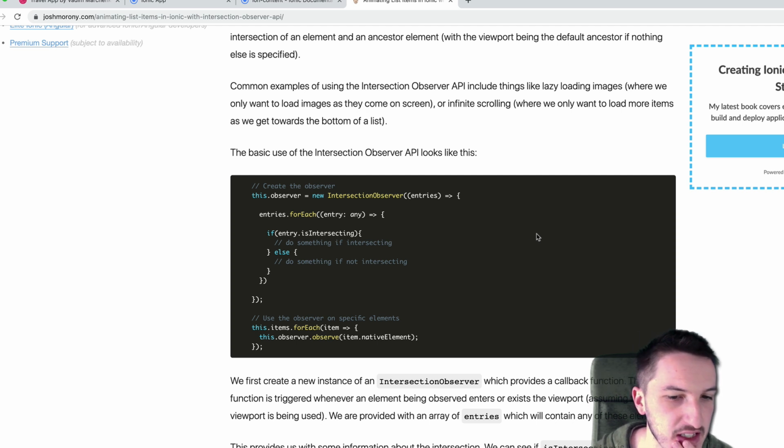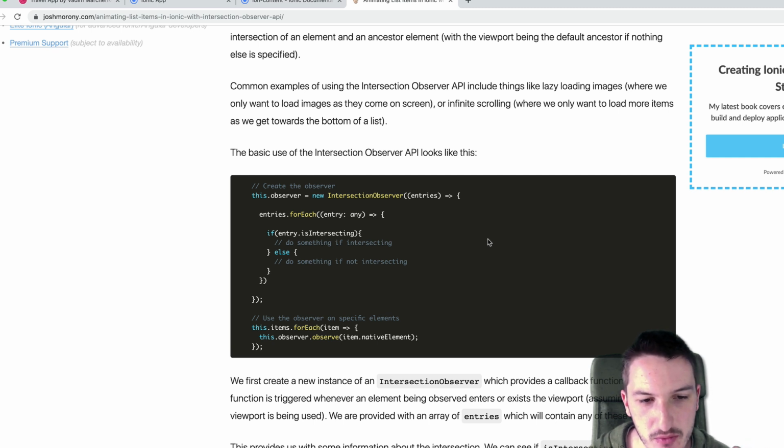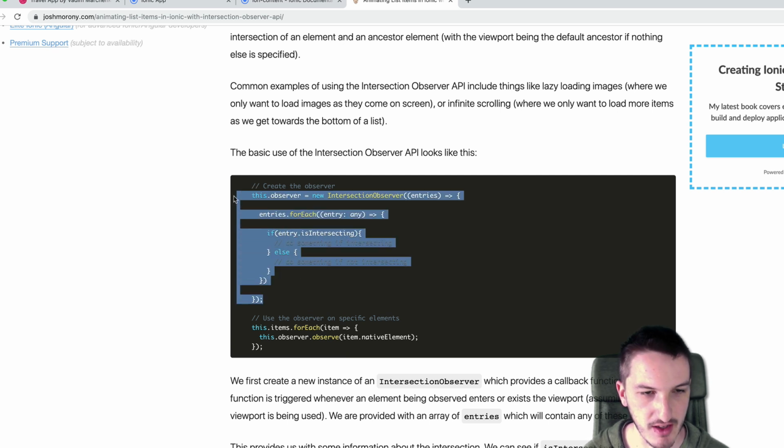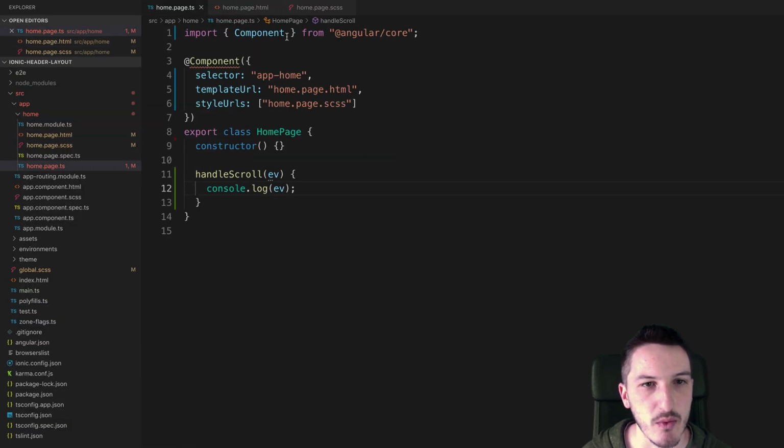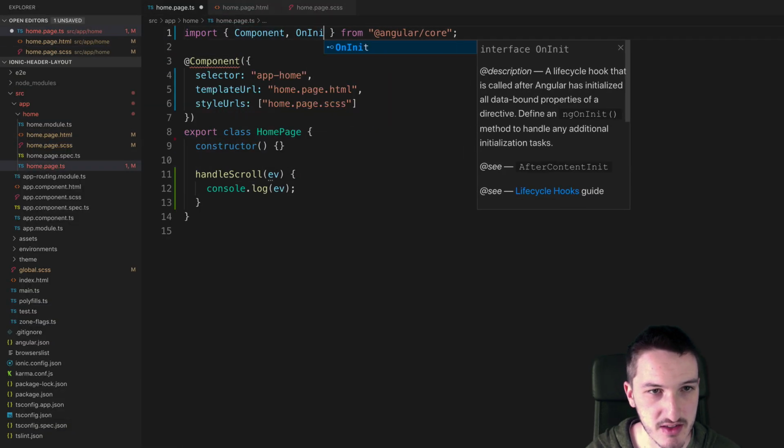So I could potentially have a specific element that we're observing for it to come onto screen, and when that happens we'll pop the card up. All right, so let's just steal my own code and see if we can get this to work. So we are going to implement on init.